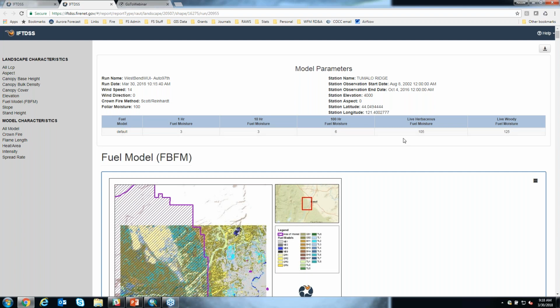And then it gives me my fuel moisture. So for 97th percentile, it's telling me my 1 hour and 10 hour fuel moistures are 3%, my 100 hour is 6%, and then my live herbaceous is 105, and my live woody is 125. So those are the conditions based on our Auto 97th for the landscape that I have.